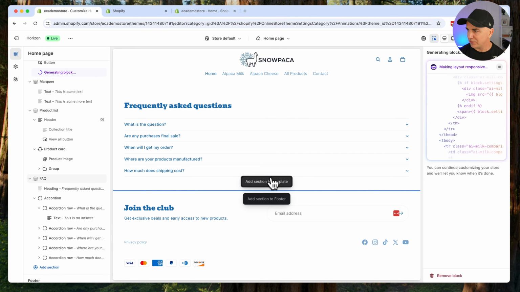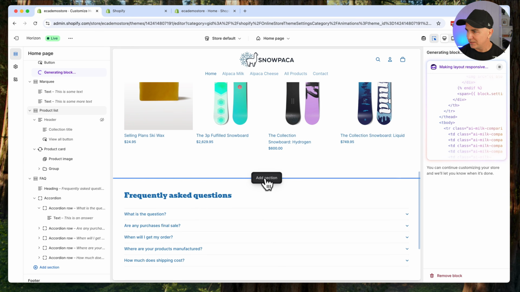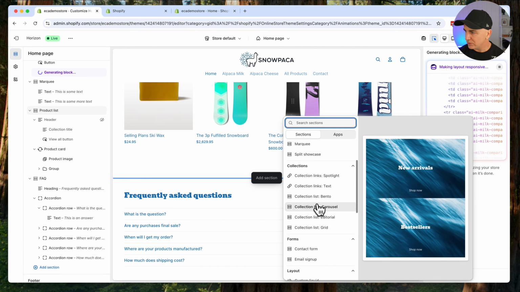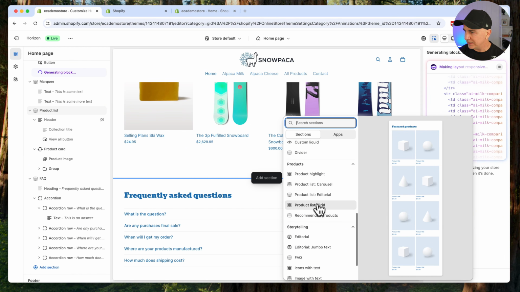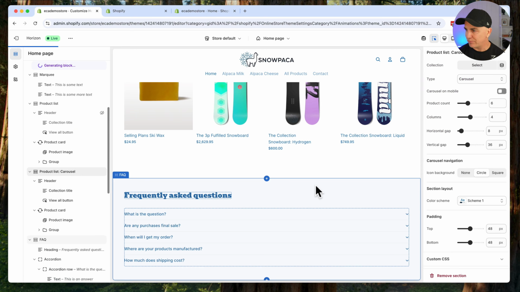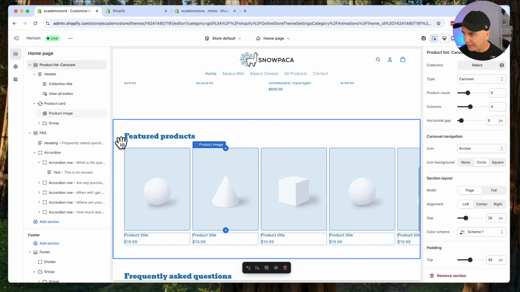The best way to add a section, to be honest, is to find the place where you want to add it. We're going to add one here. And this time we're going to choose something more fun. Let's do a product list carousel. Okay, so we can add products in here and we can change this in.